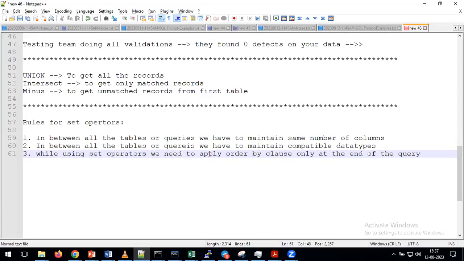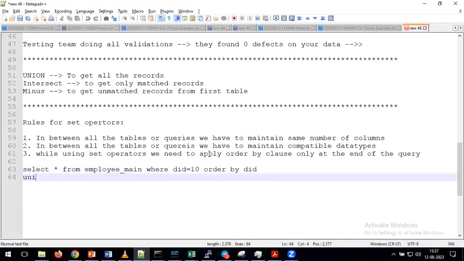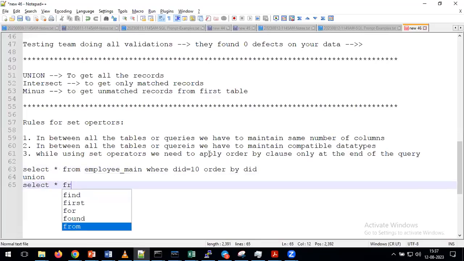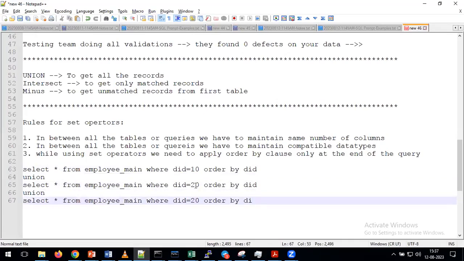We'll see one example. I am going to give the query like this: select star from our table employee underscore main table, where department ID is equal to 10, order by department ID, then union, select star from. Now tell me, in this query, are we applying the order by clause only at the end, or in between the query also? In between the query also we are applying the order by clause.